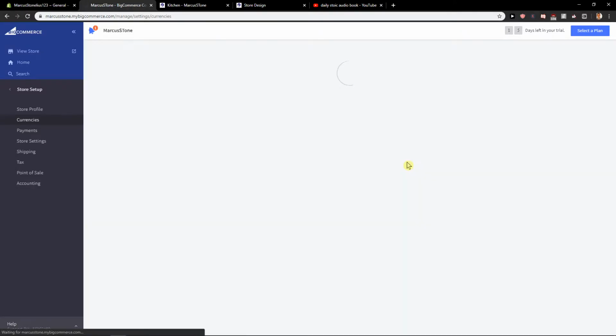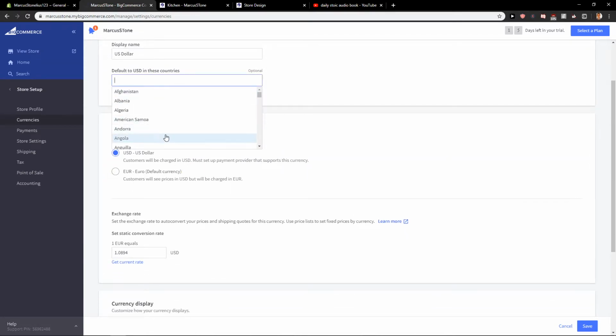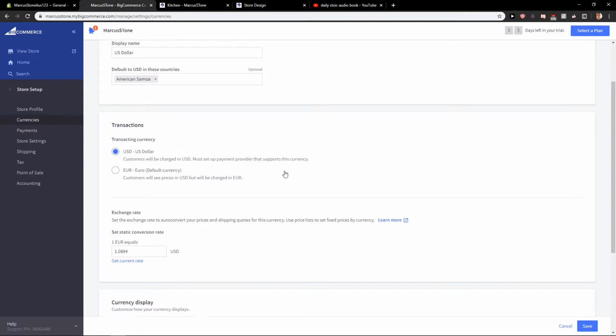USD, US dollar. Okay, next. In which countries is going to be optional? I don't know. Transaction currency will be charged in USD. Must set a payment provider that supports this currency, of course.